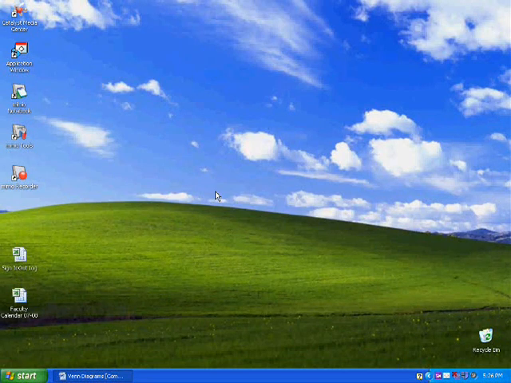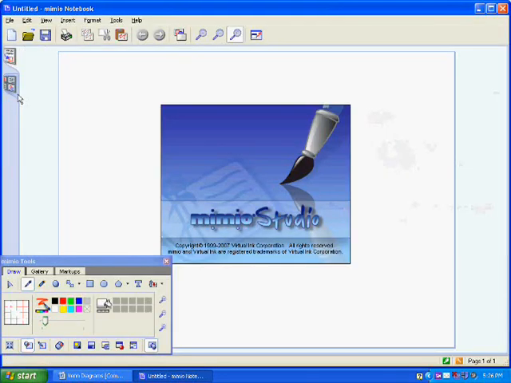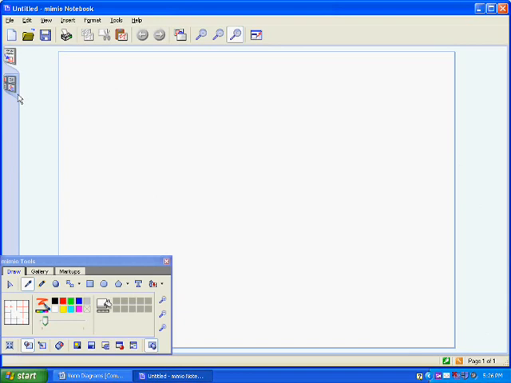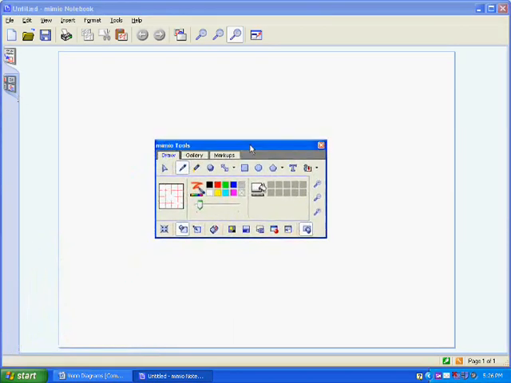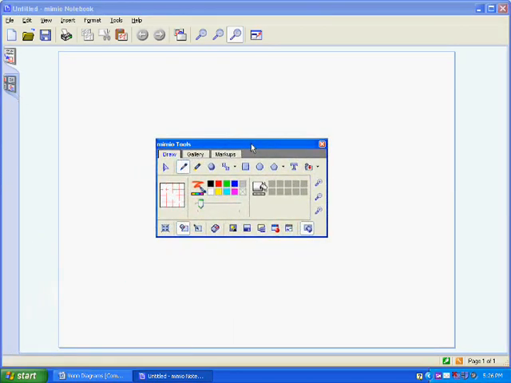The following video is a tutorial designed to show everything that you can do using the Mimio toolbar. So to start, we're just going to click on the Mimio and open up the Mimio whiteboard, which is what this screen is here. This is the Mimio whiteboard that you're seeing. And then we're going to look at the Mimio toolbar.